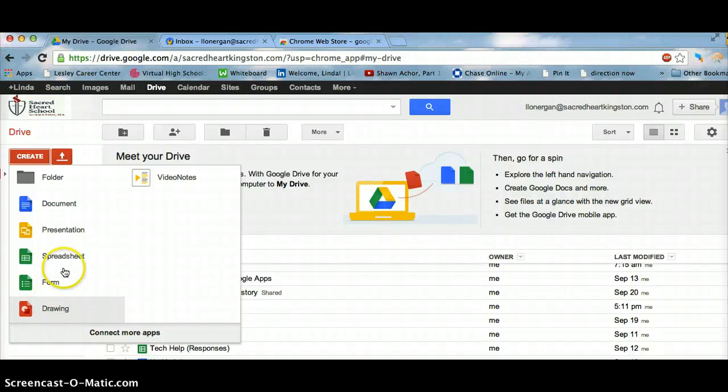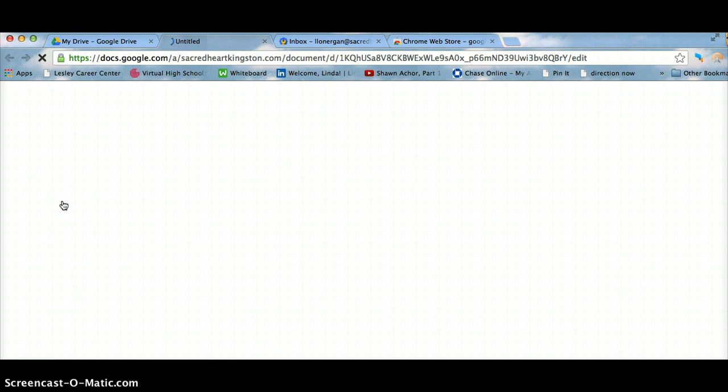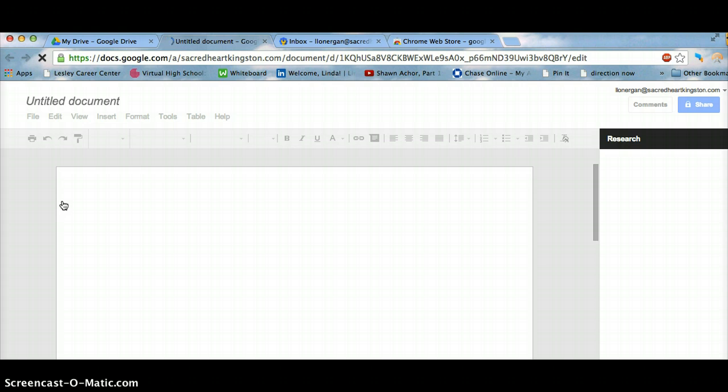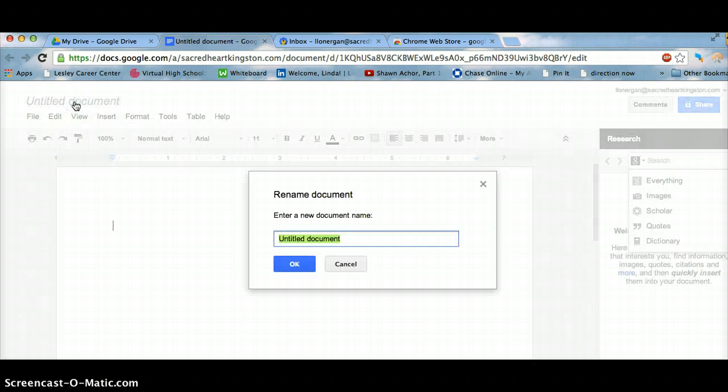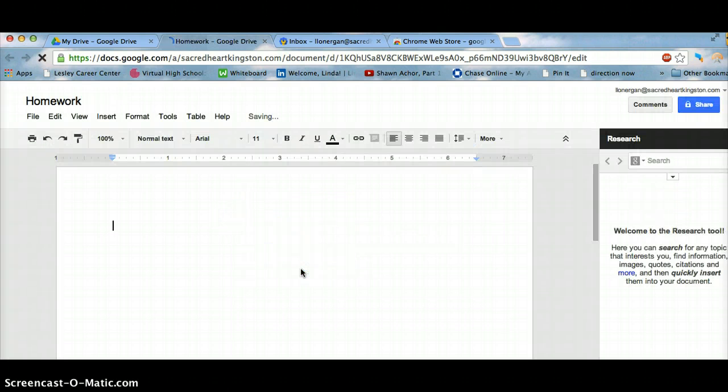So let's go to the basics. Let's go to our document. If I go to a document, the first thing you should do is name it. It's untitled, so decide what you're going to do and see where you can click on that and you name your document. So I'm going to call this one, for instance, homework. Okay, there we go. And I'm going to write something in it.